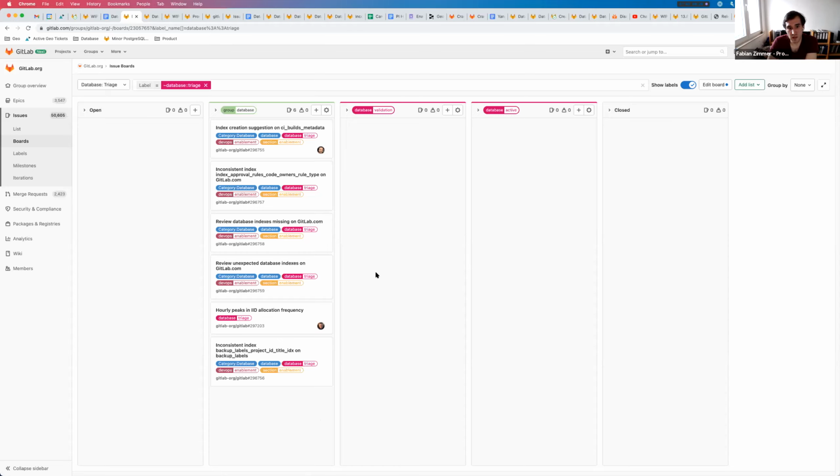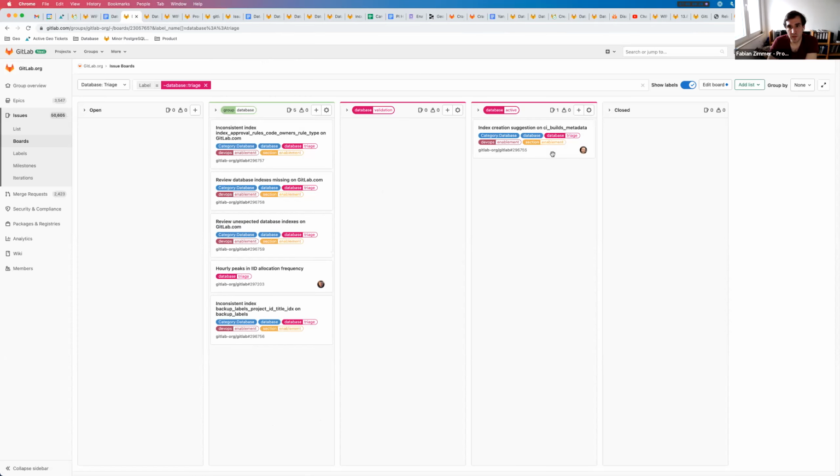It goes here. And this is quite neat, because this is a little bit of board magic, but because these labels are scoped, if you now move this one, right, from group database into active, it will actually remove the database triage label. So if I reload the board, it's actually gone. So you can clean out a board, right? And you can now see it on the database active, on the build board.